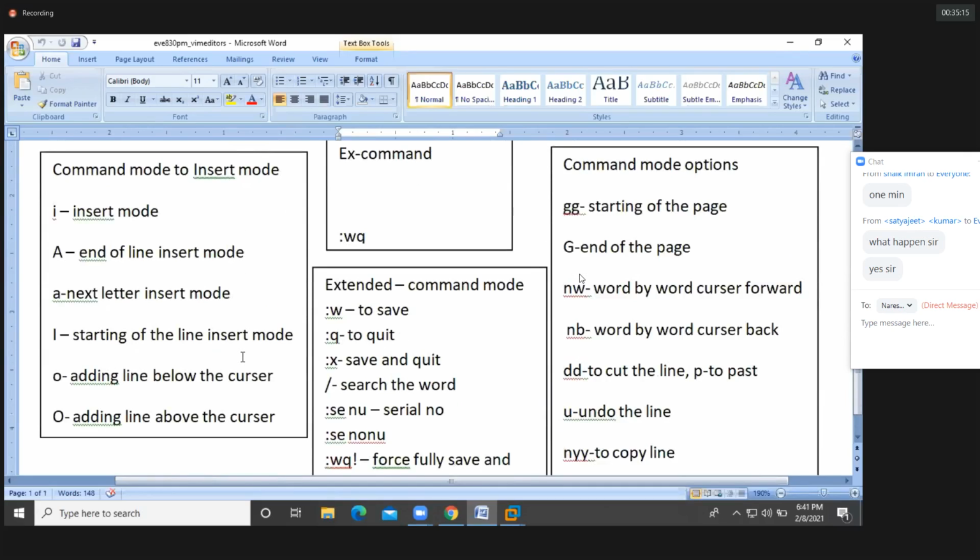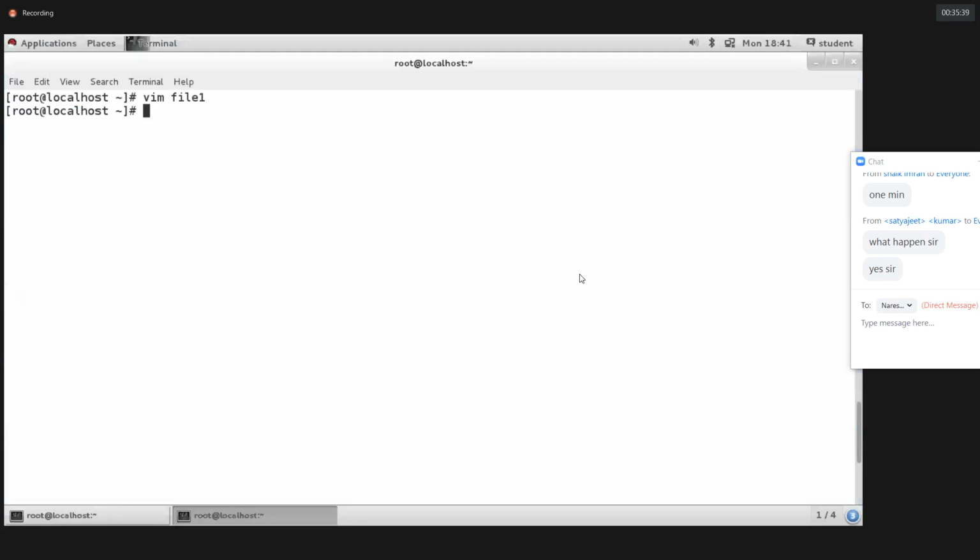So command mode to insert mode. We always know how to enter into the insert mode from command mode. The I key we should use to enter into the insert mode. Small I key. Clear? So now my intention is I need to place the cursor. For example, I open this file. Small I, we are in insert mode, and then escape back to the command mode.